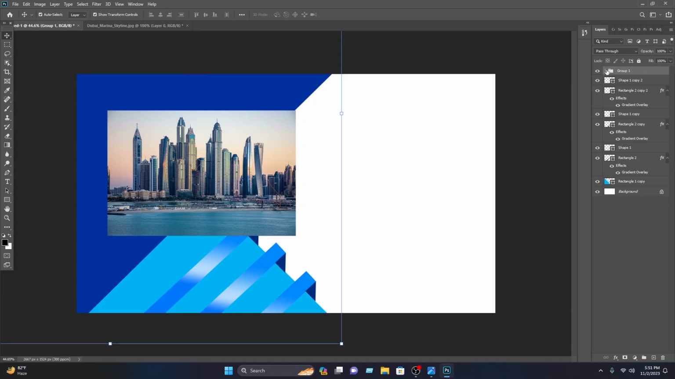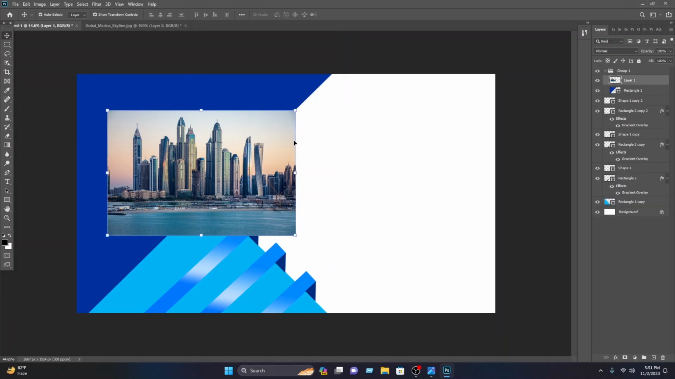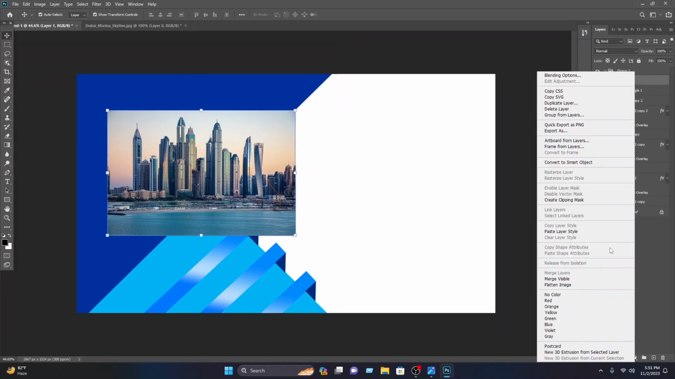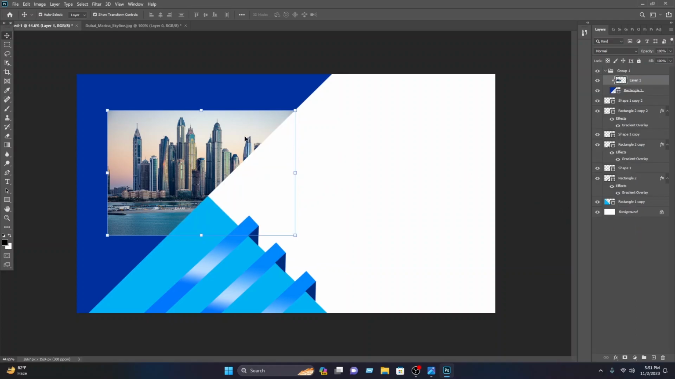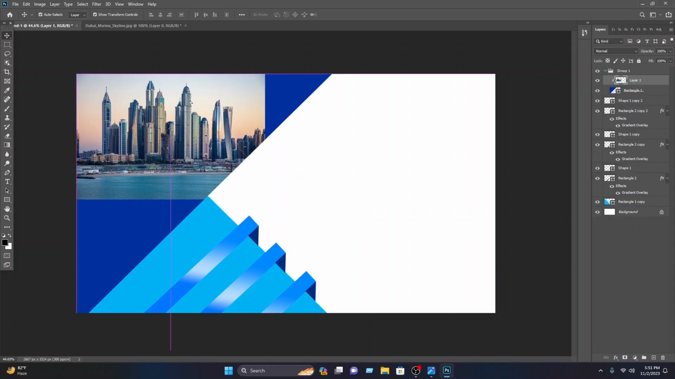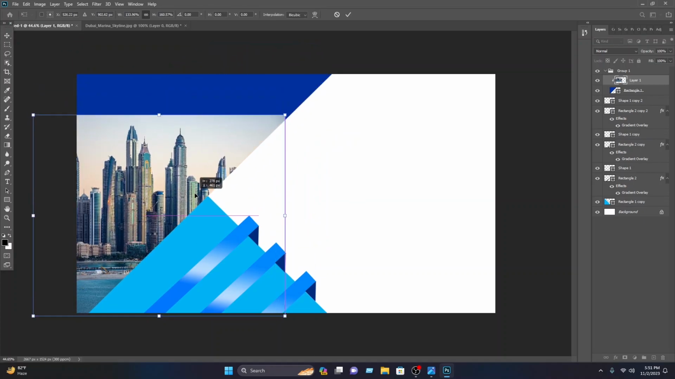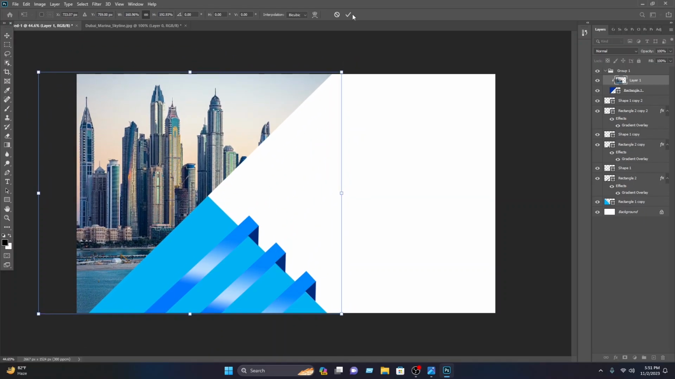Then you have to click on here. Then select the image. Then right click on this. Then click on the create clipping mask. Then you have to set this image in here. After setting the image, you have to click on the tick mark. Then click on the opacity. Then decrease the opacity of this image.